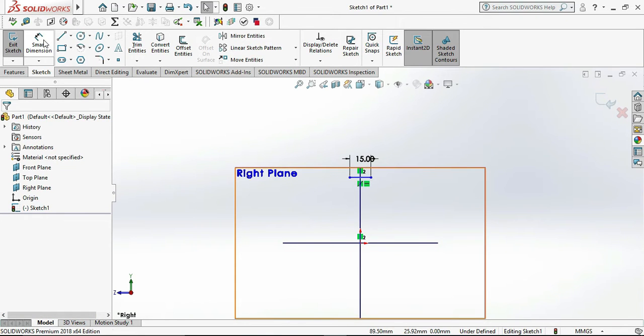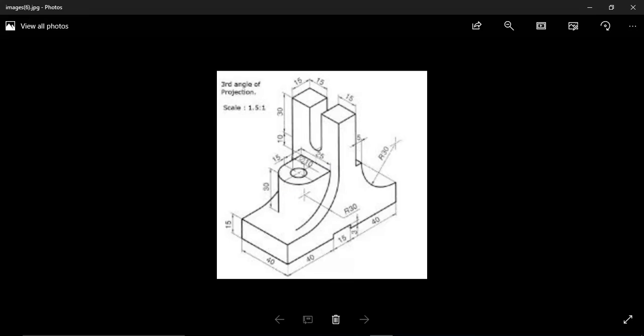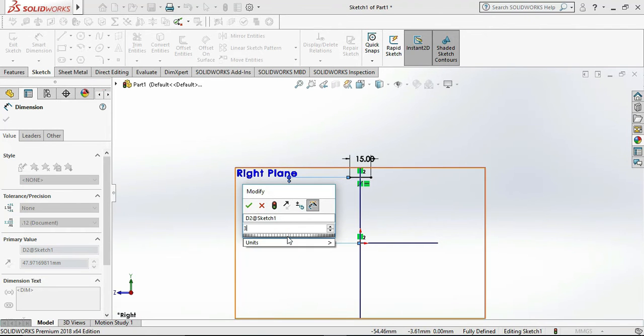Now we need to give the dimension from the origin to the horizontal line, which is 15 plus 30 plus 10 plus 30, which we can easily add into our dimension tab. So it will take 85.